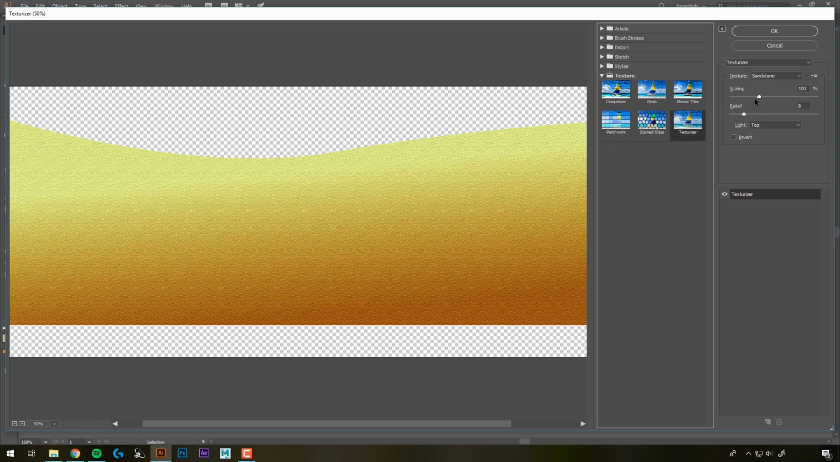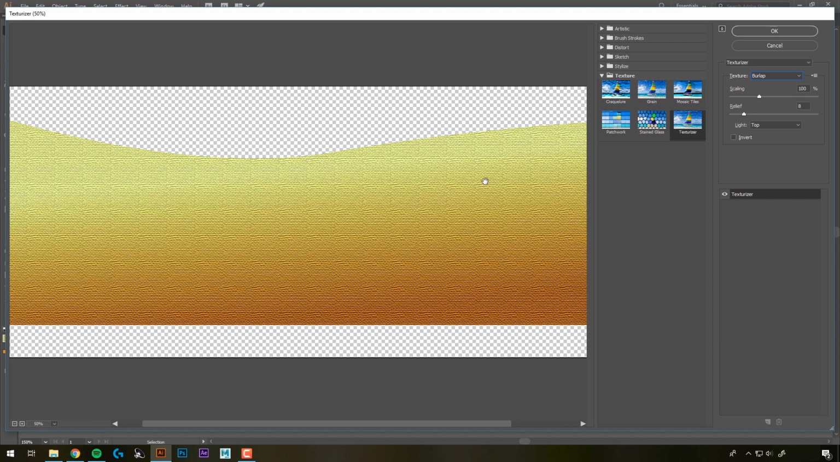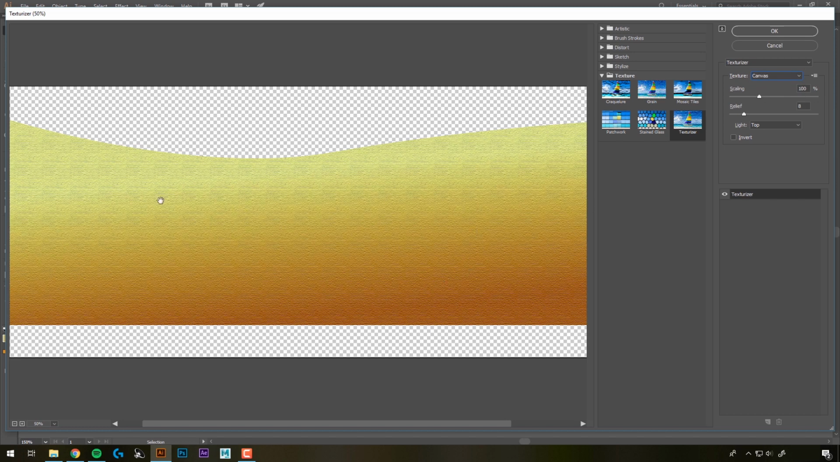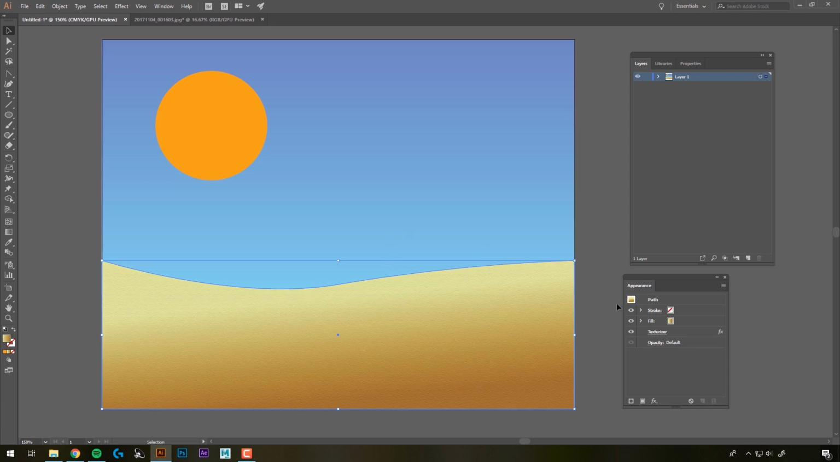I think this looks okay. We could adjust the texture here, what it's using. So this uses a brick texture. That's using a burlap sack. This is canvas, so if you want to make it look like you're painting on a canvas. And then we'll go with the sandstone. And I think something like that looks okay. So that just gives it a little more texture. It makes it look a little more like sand.